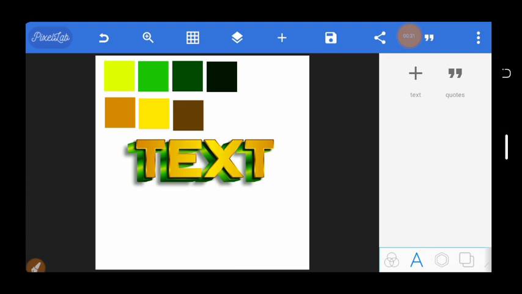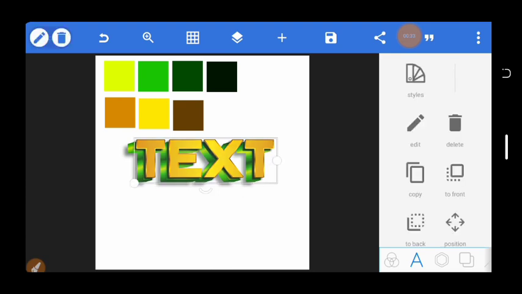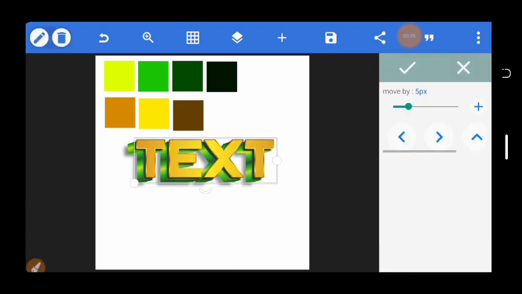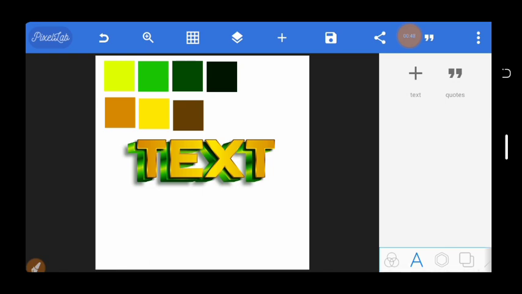So like that you have your text. Check the position once again. So that's it. And that you have your text. Now if you just wish to add some spice to it, then you can do so.